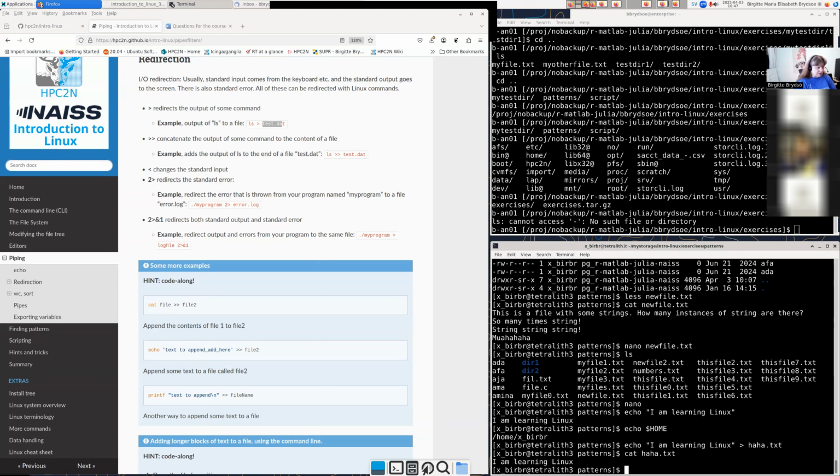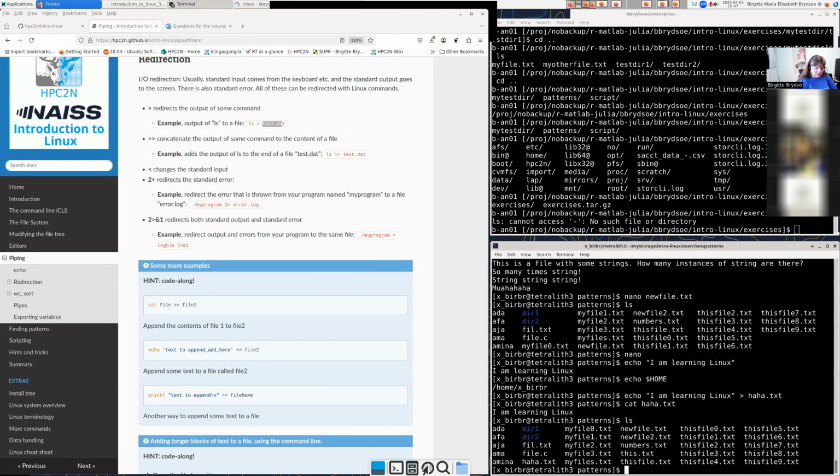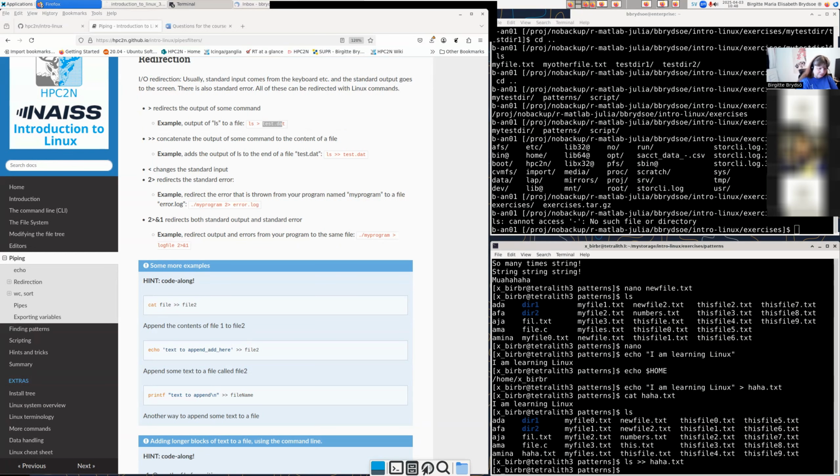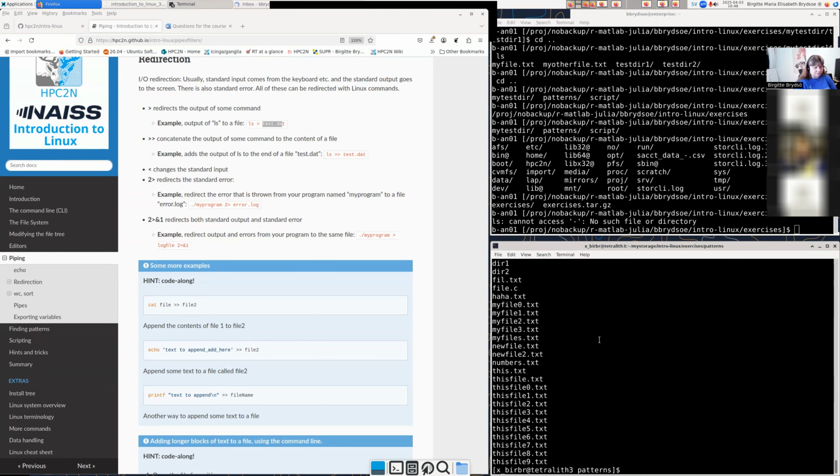I'm now going to concatenate stuff to it. So I could take ls, and the output from ls I will concatenate to the haha text file. Let's see. It did. So now it has this content. So that worked.